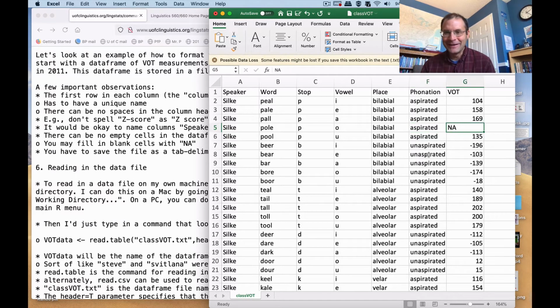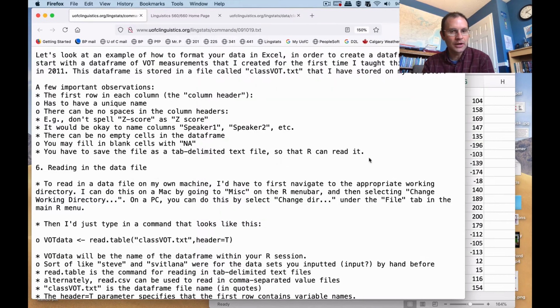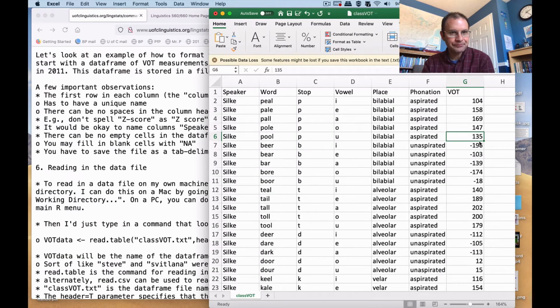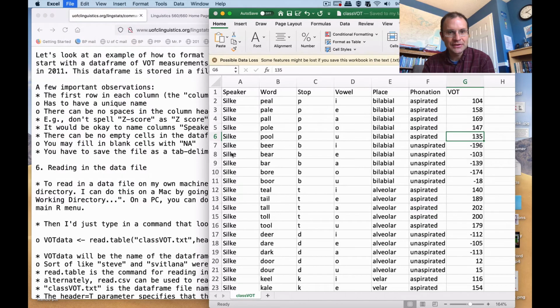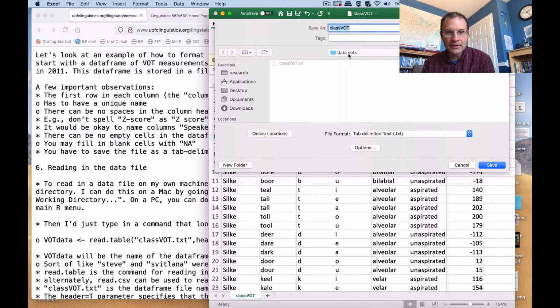Never make up data. Otherwise, we're just wasting our time. But if you don't have that data point, just put NA rather than a blank, because otherwise it's not going to work. And so the way to save this in Excel is you say save it as, and I've got data sets here for this year's version of the class.